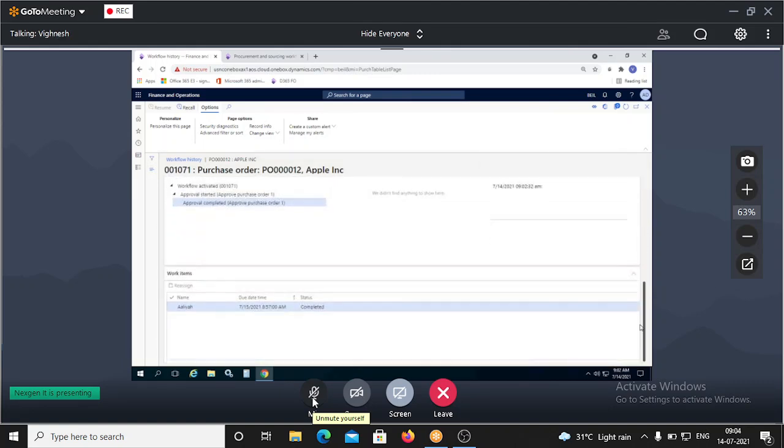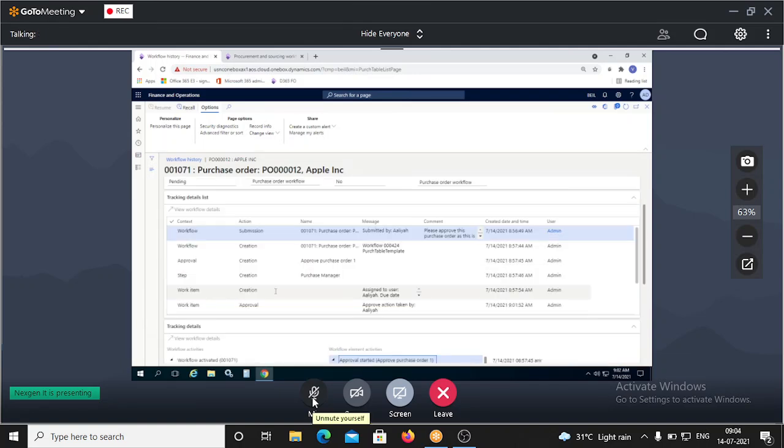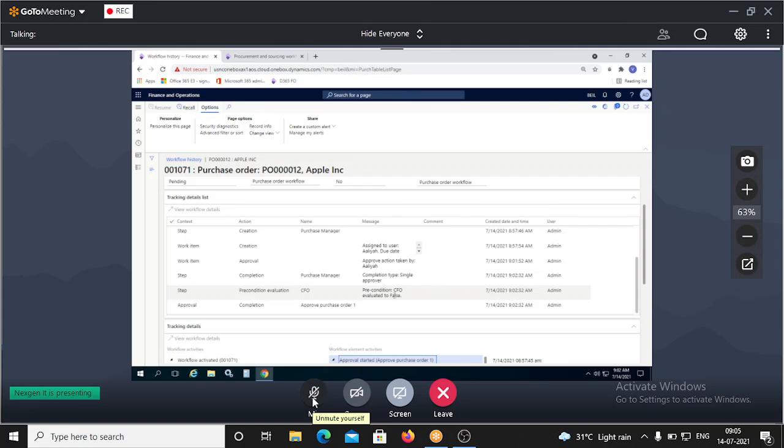So, see here, if you see step purchase manager step is completed. Completion of purchase manager step. Then it is evaluating condition as well. CFO step, it is evaluating pre-condition. CFO evaluated to false because it is not falling above 1 lakh. Greater than 1 lakh, it is not falling into that condition. That's why it is actually evaluating as false. Okay, and approval is complete. That's why approval is completed.